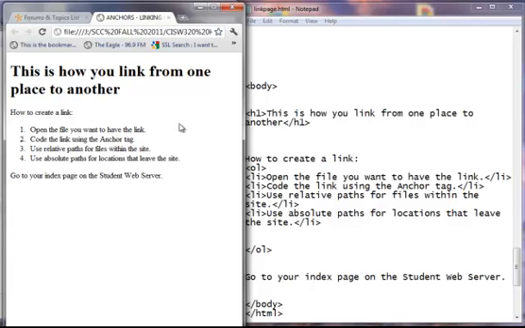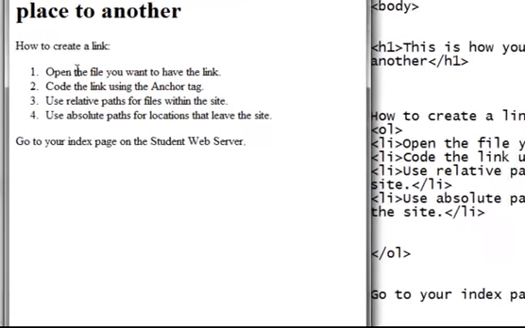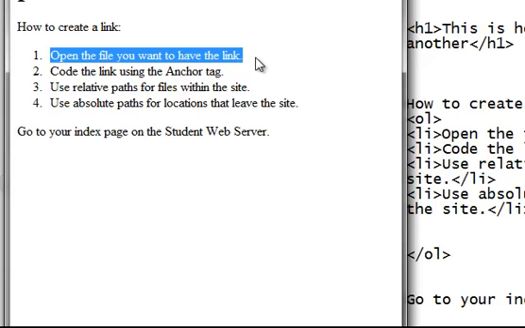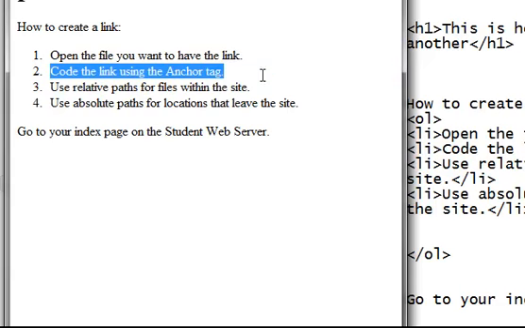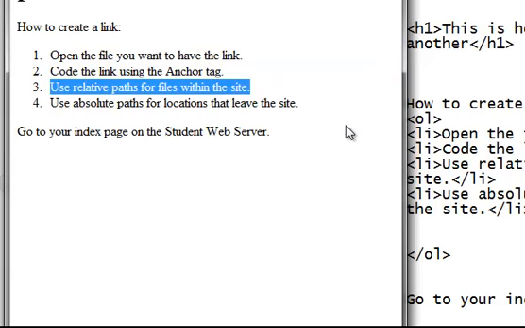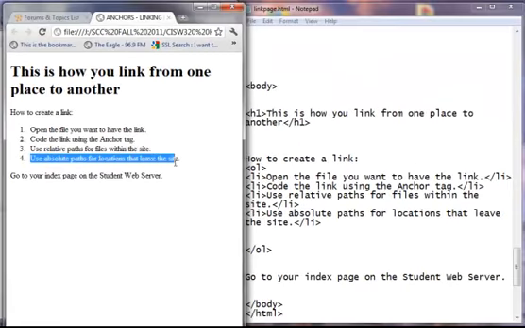To create a link from one place to another, you first open the file where you want to code the link, and then you code the link using the anchor tag. When you're linking to a page within the site, you can use a relative path, and if you're going to be leaving the site, you'll use an absolute path.